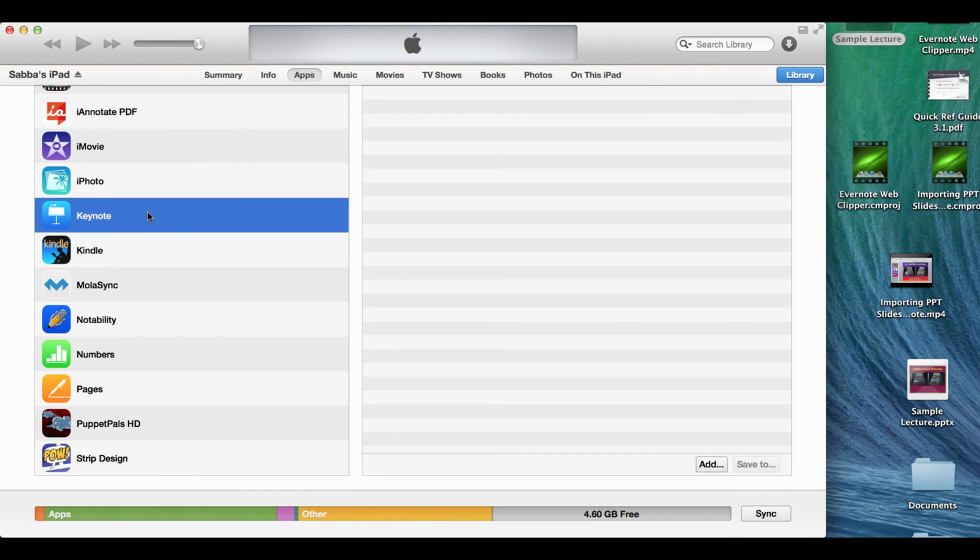Now let's take a look at another example over here. Let's go ahead and go over to Keynote. We can also do this with Keynote as well. So for example, I've got a PowerPoint over here. I want to transfer it over. I can simply drag and drop. Again, I'm just going to go ahead and hit sync, and my lecture that I've just put into my Keynote will now be available to me on my iPad.